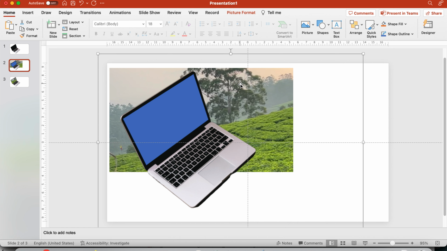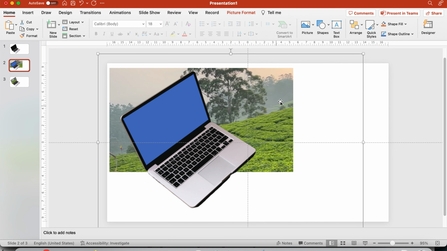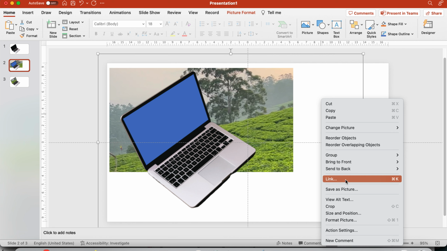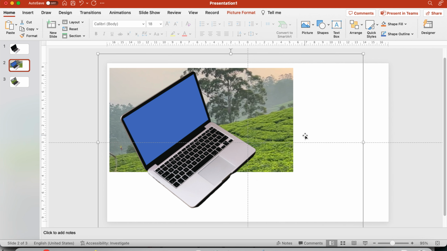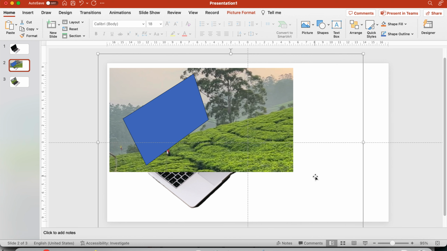Yeah, this looks good. So this rectangle and this guy should overlap. Okay, this looks good. The laptop is all the way in the back, and then this comes and this comes later, right? So this is how it should look.